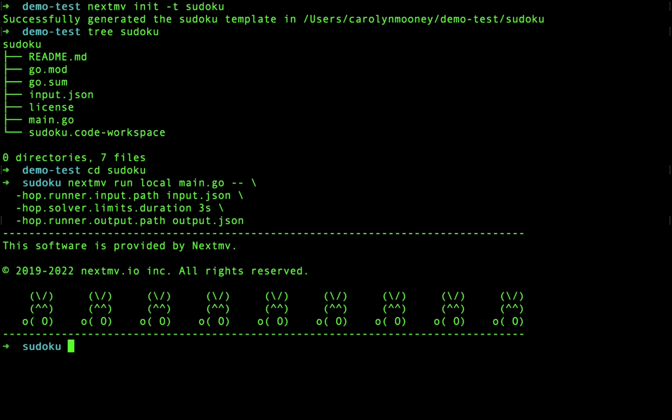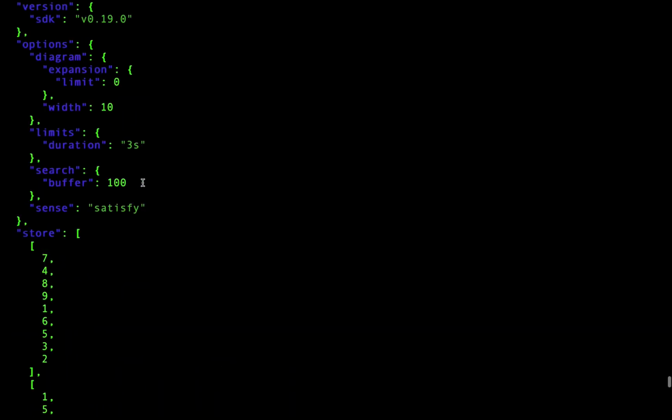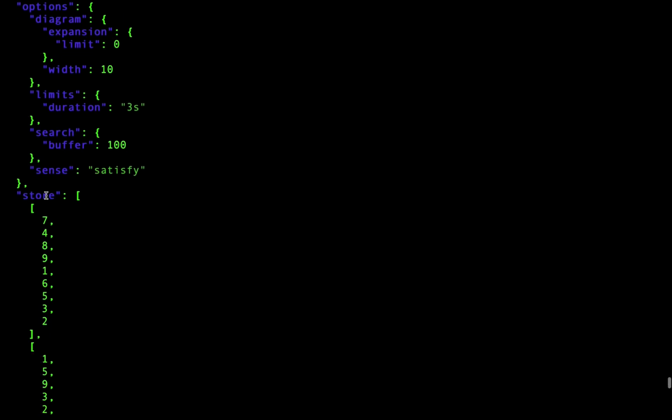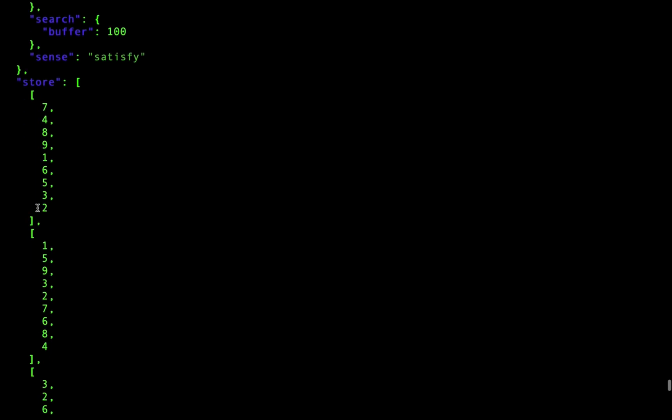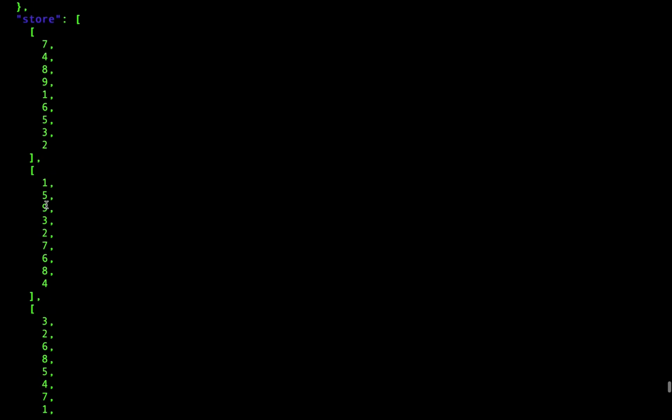We see it already completed, so it was quite speedy. We can take a look at that output through jq. All of our models are nice JSON in and JSON out, so we can always check them out in the same format here. They all come with version information and options information, so we can recreate decisions that we've run prior with the same input. They also all have a store output, and this store is the plan, or the best solution that was found. You can see here, this is the solution for our Sudoku problem.